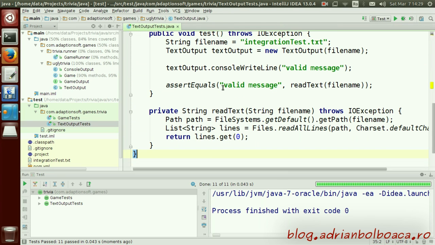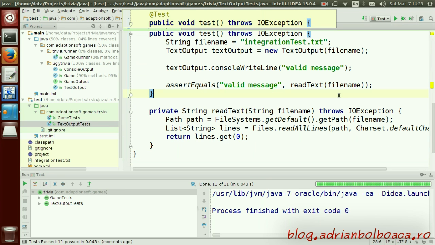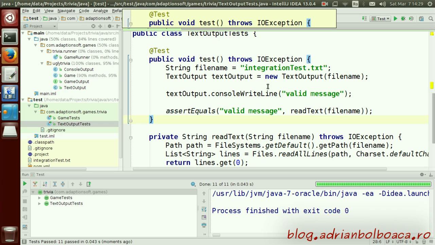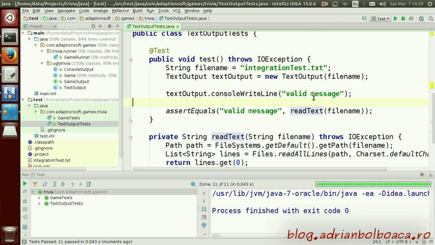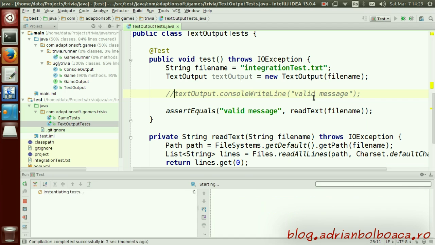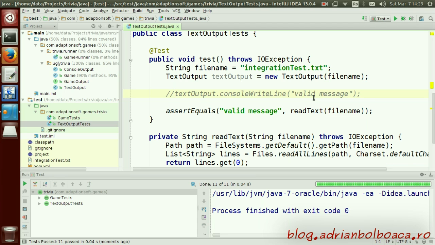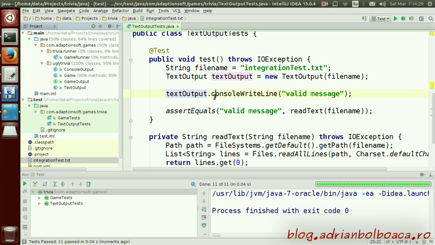I'm going to close all things we don't need. So I have this test saying that I can write something to a console, but the problem is that if I run this test now like that, it will still work. Why? Because the file still exists. So what I want to do is make sure that this file, you can see it here, will be deleted at the beginning of the test.